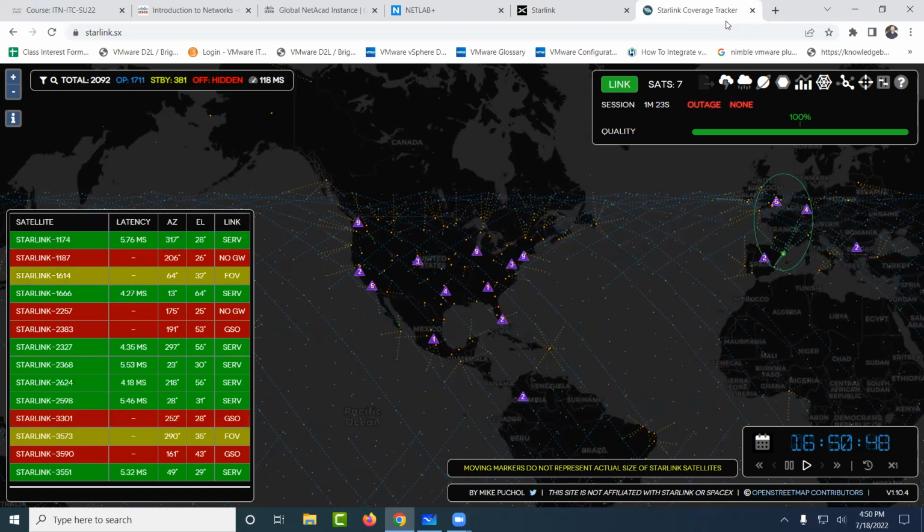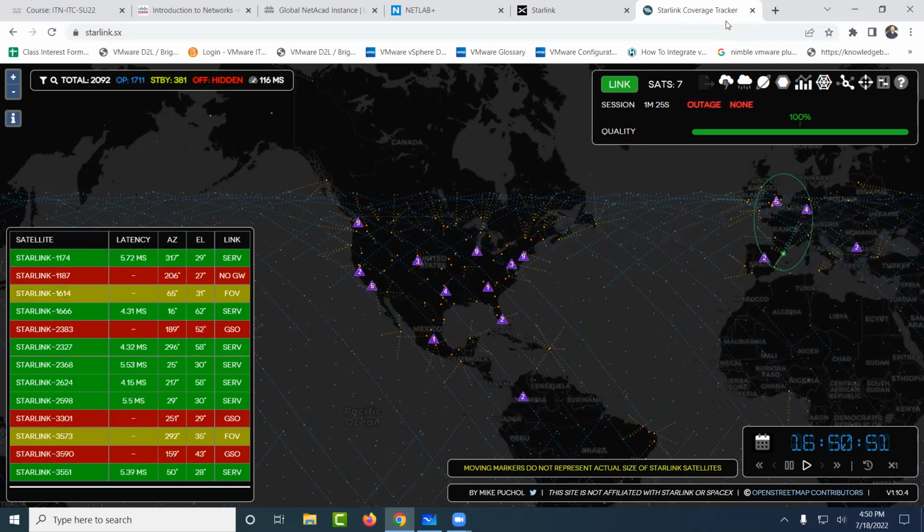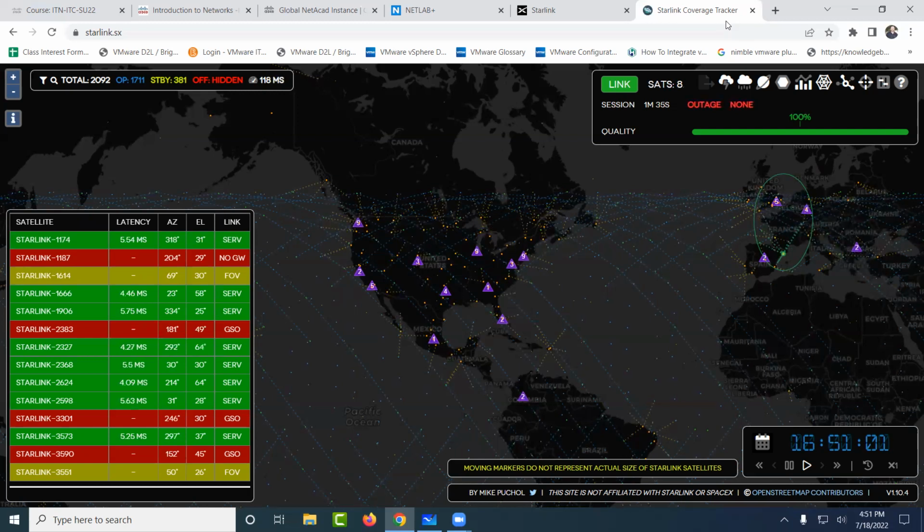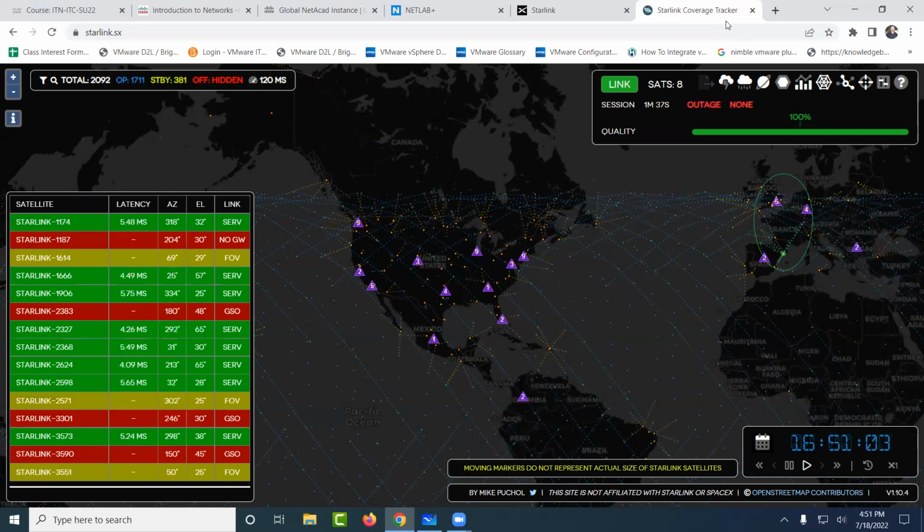It could send it over to satellite 1 and drop it down to a station, or satellite 3 could send it to 9 and drop it down to a station. So it is really cool. I mean, it's one of the coolest things. And they keep sending more and more satellites up.